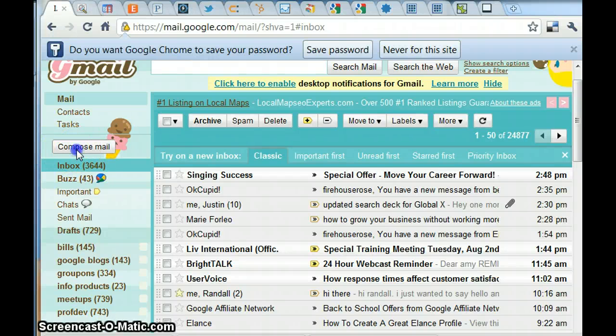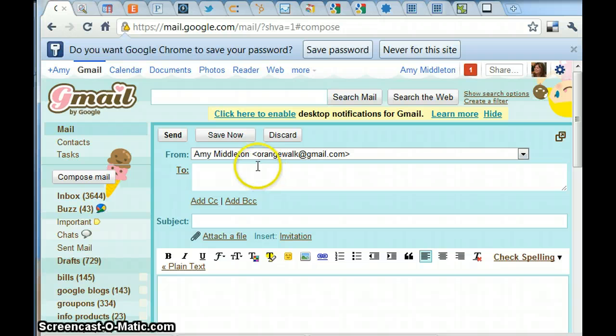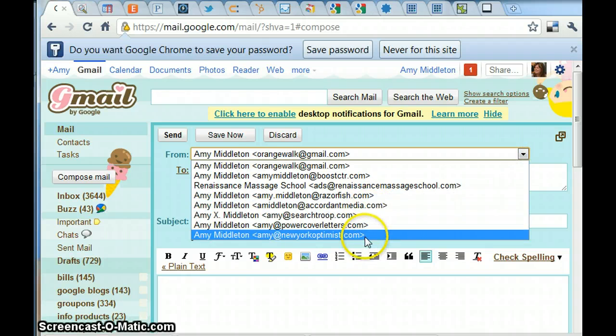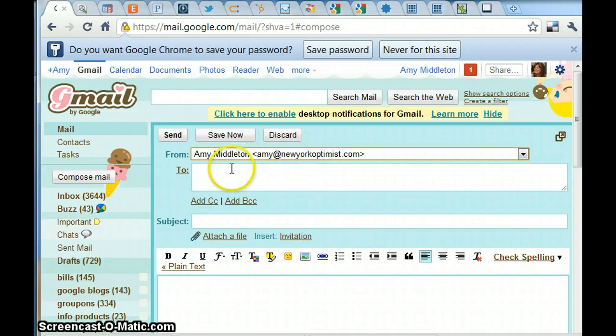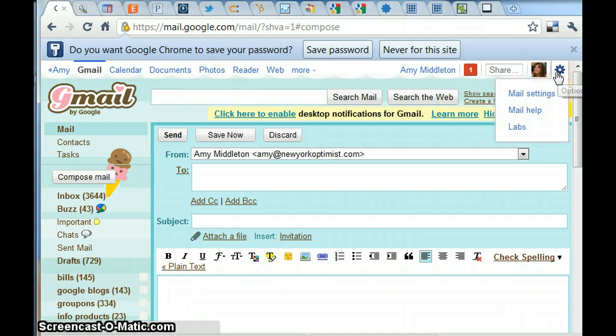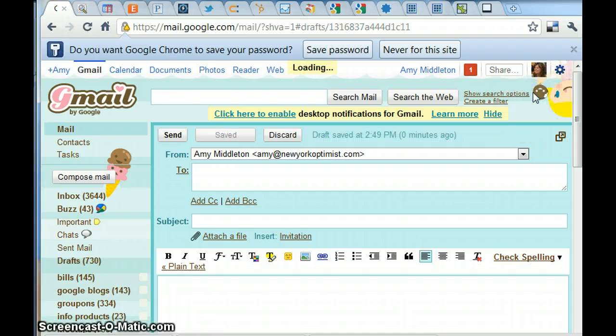So if I want to send an email from another address, you can see that my from account defaults to orangewalk@gmail, but there are different aliases that I can choose from if I wanted to send something else. The way we set that up is over on the right corner in the little cog is options. We're going to go to mail settings.